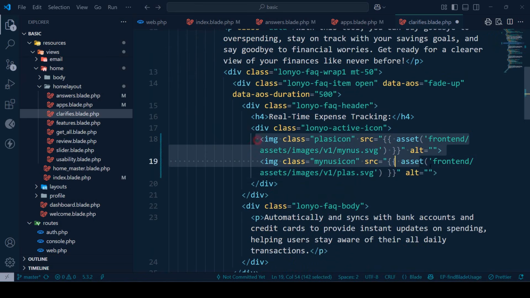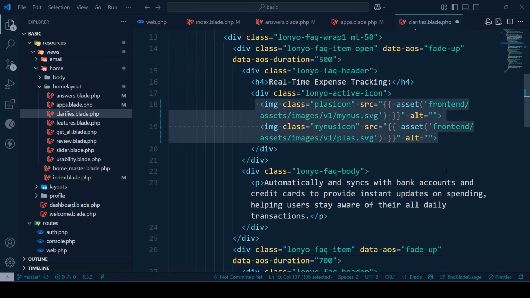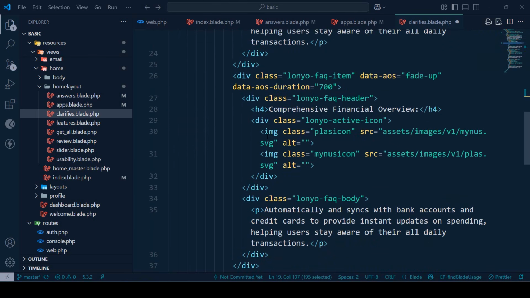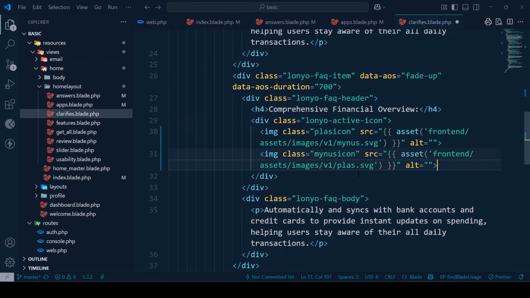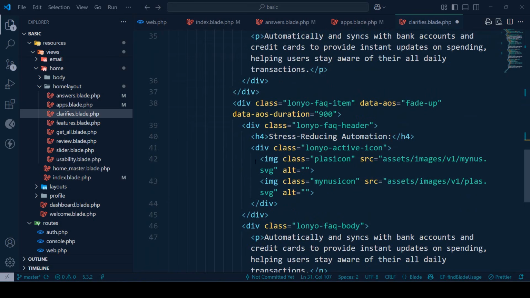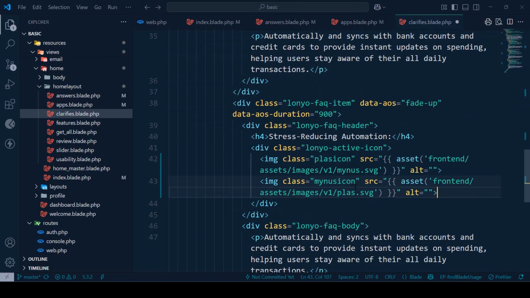Now the same image I want to use, so better I copy it, and now that will be another one. Here I want to update that image. Here I want to update this image. Here I want to update it. Okay, now that's fine. Now click Save All. Now that should be also fine.